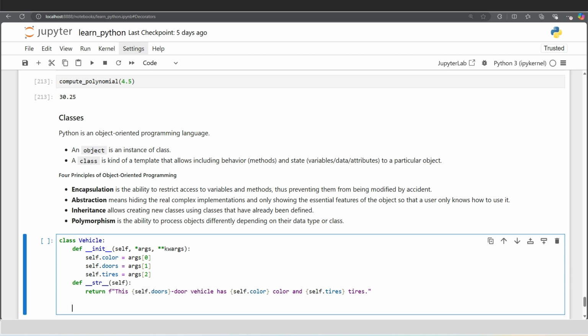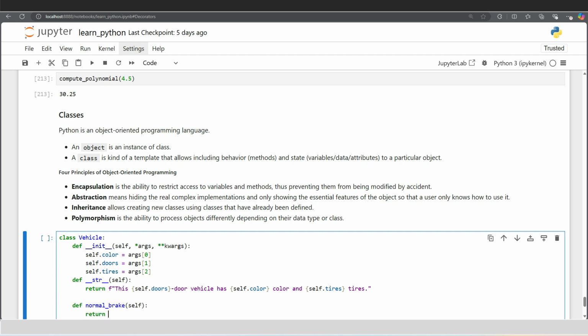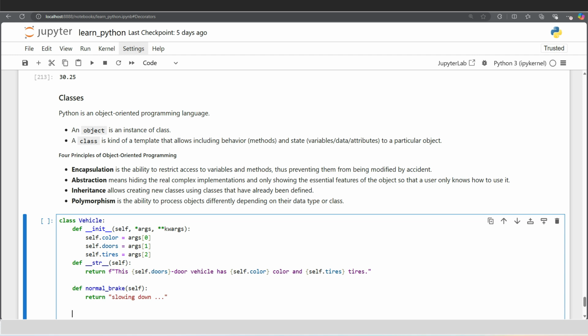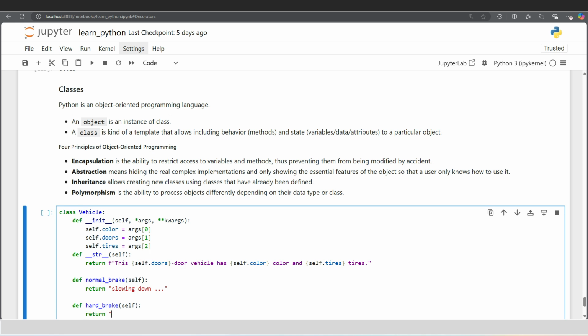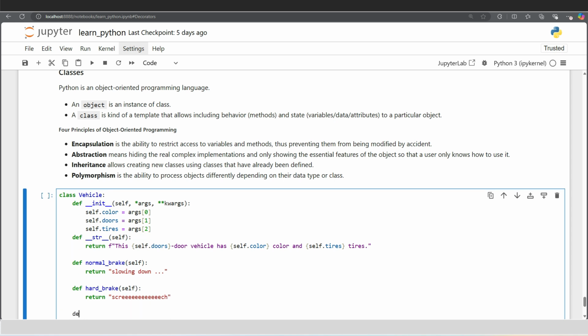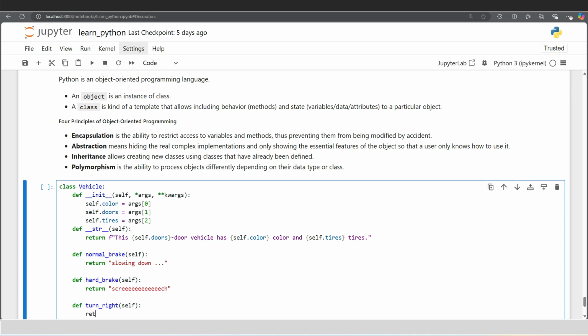And we can also write some methods or behavior to our vehicle class. So for that, let's say we have a braking function. So if we say normal brake and apply self, so what should it return? It should return slowing down. And if you apply hard brake, so the tire would return this sound of screech. And if you turn right, the car should turn right.